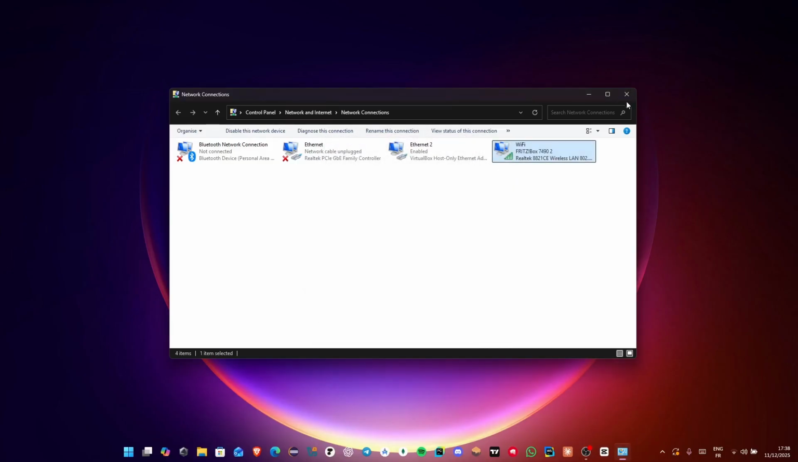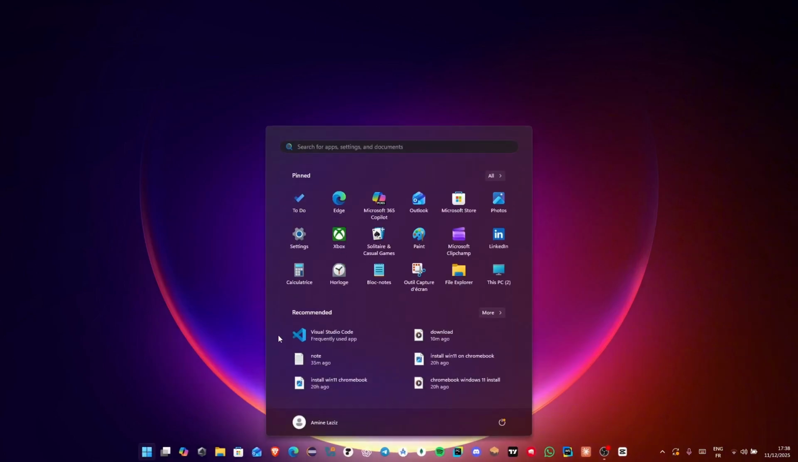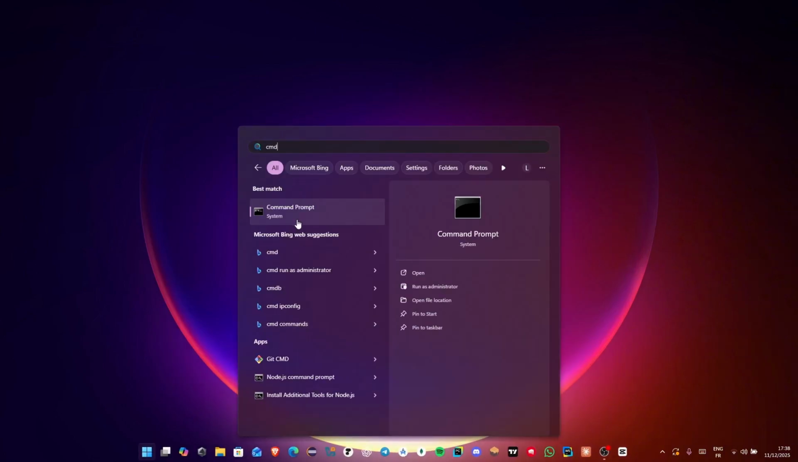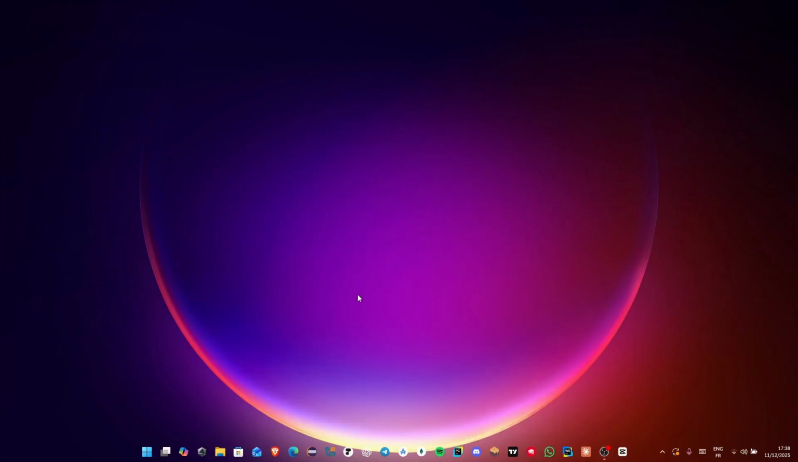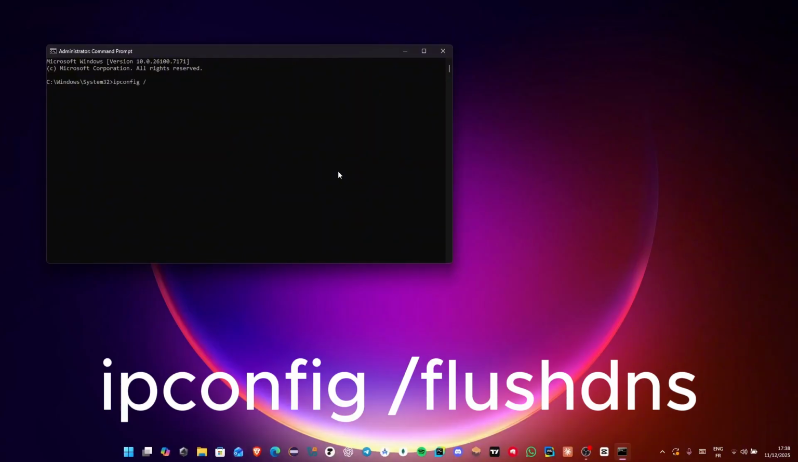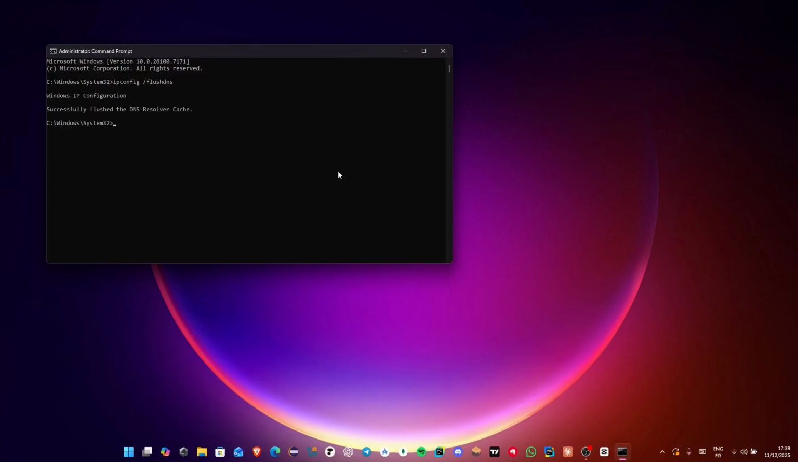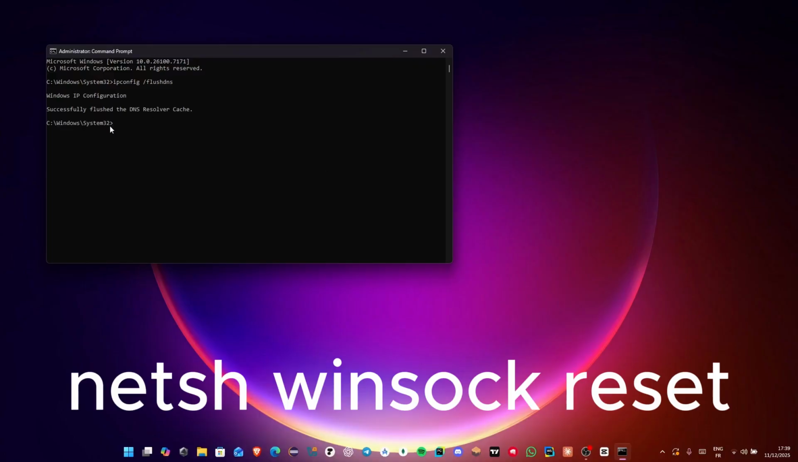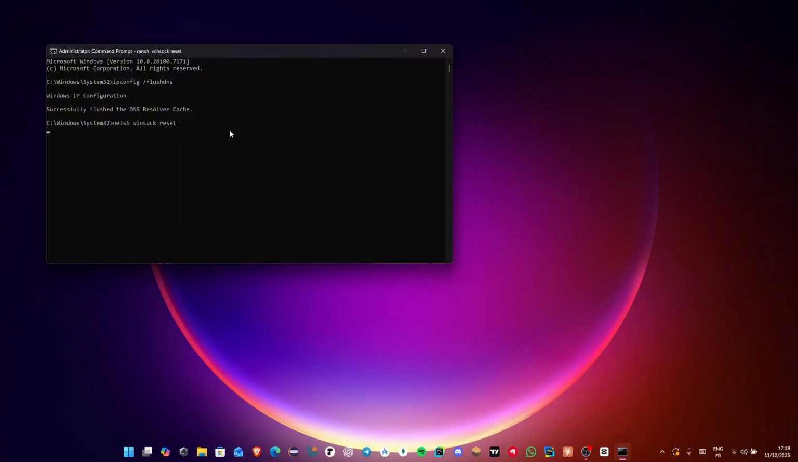For the next step, go back to the search bar and type CMD. Right-click on Command Prompt and choose Run as Administrator, then click Yes. In the command window, type ipconfig /flushdns. Press Enter. After that, type netsh winsock reset. Press Enter again. Once that's done, restart your computer.